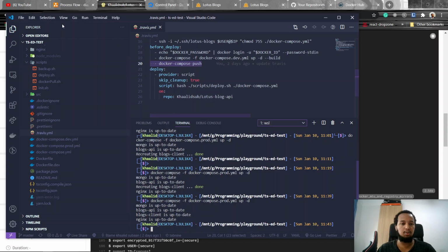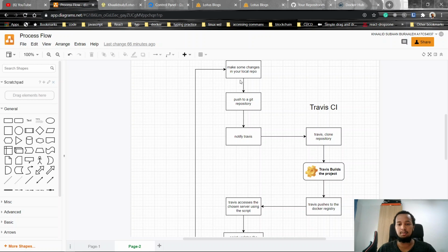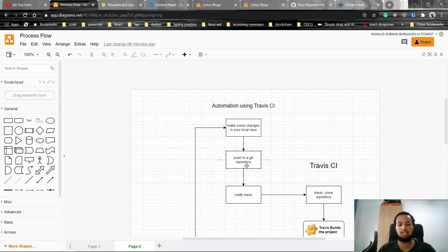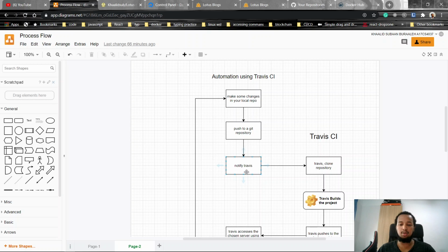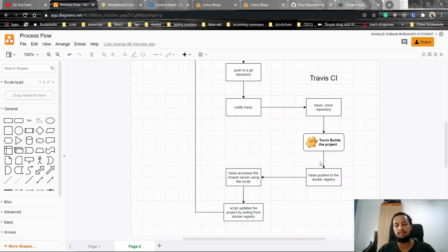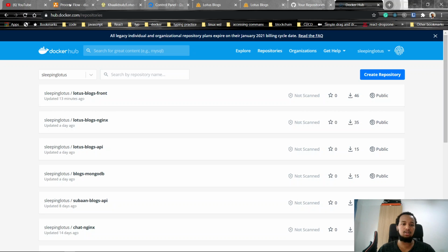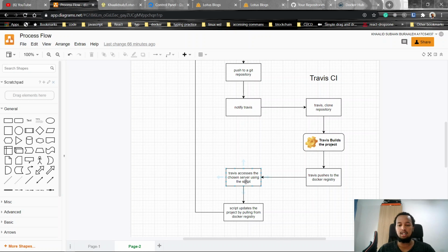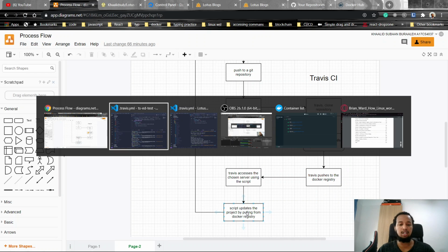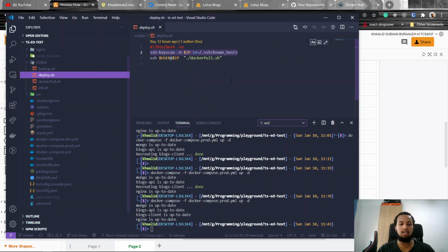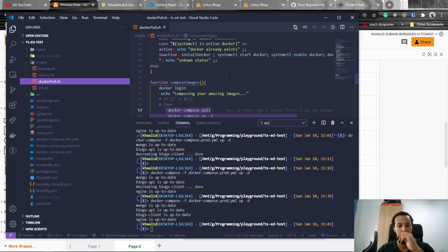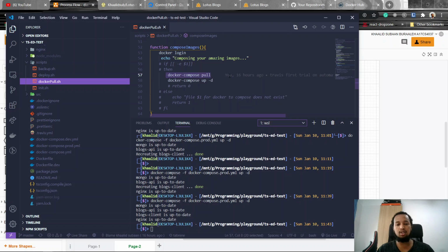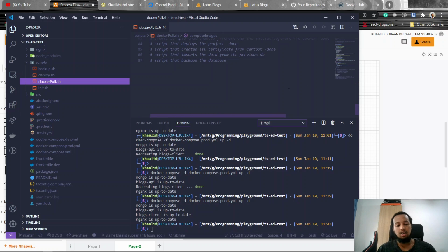To revise how the process flow goes: the moment you change something, you push to the repository, and then the repository will notify Travis, and Travis will clone the project, and then the project will be built, and if it succeeds, it will put it in the registry, in this case the Docker registry. Then later on it will run the script, and the script will do the stuff that I wanted it to be doing. You could mention what it should do here, so basically, in this case, checking if Docker exists on those machines.